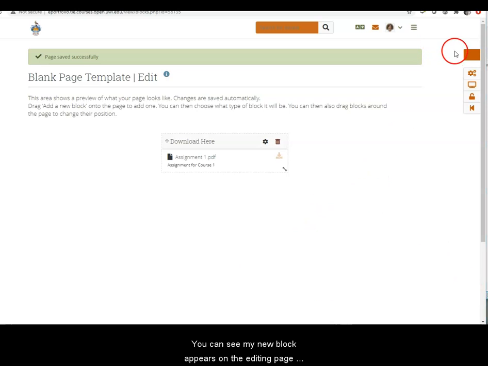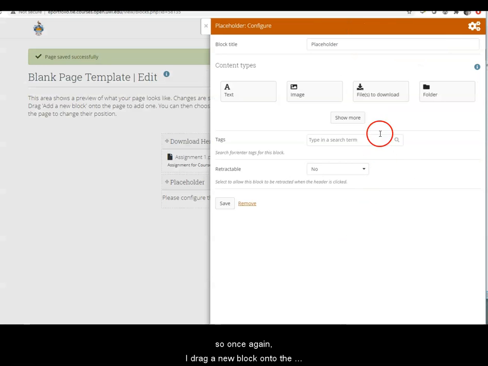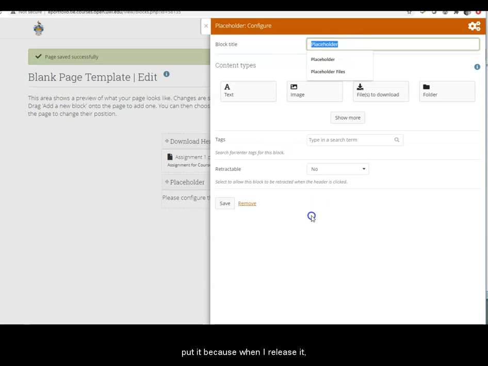You can see my new block appears on the editing page now. The next block I'm ready to add is the block for viewing the PDF file. So once again, I drag a new block onto the page. It really doesn't matter where I put it, because when I release it, I will get a new configuration page where I will name the block. I will call this one Assignment 1 Description.